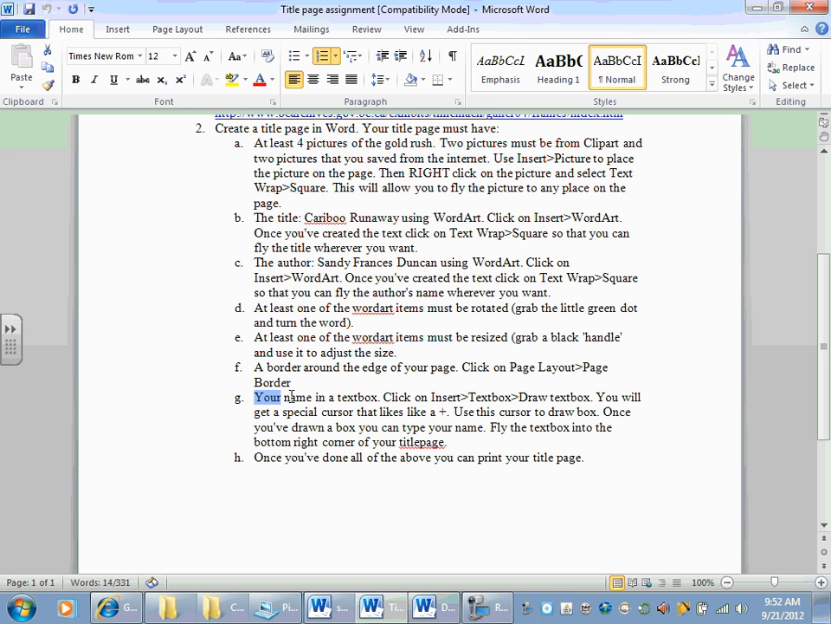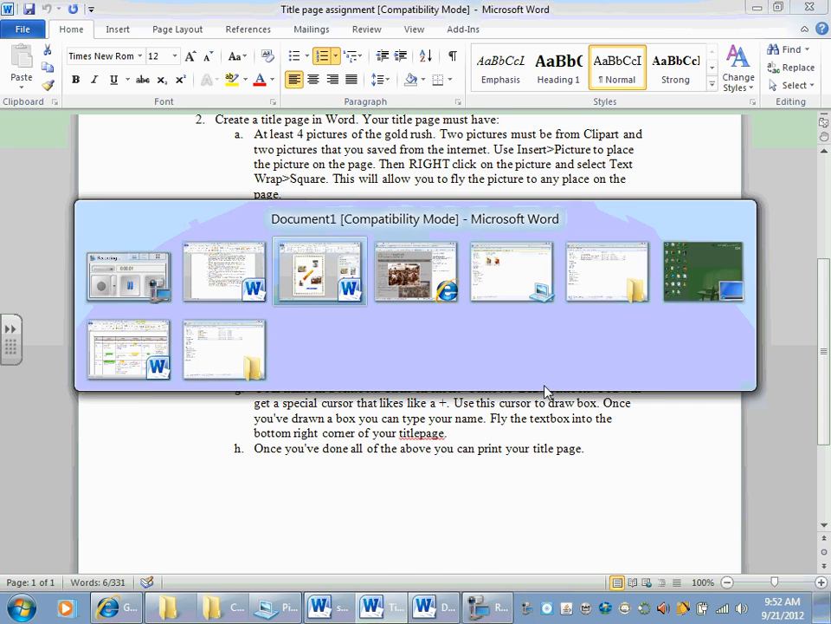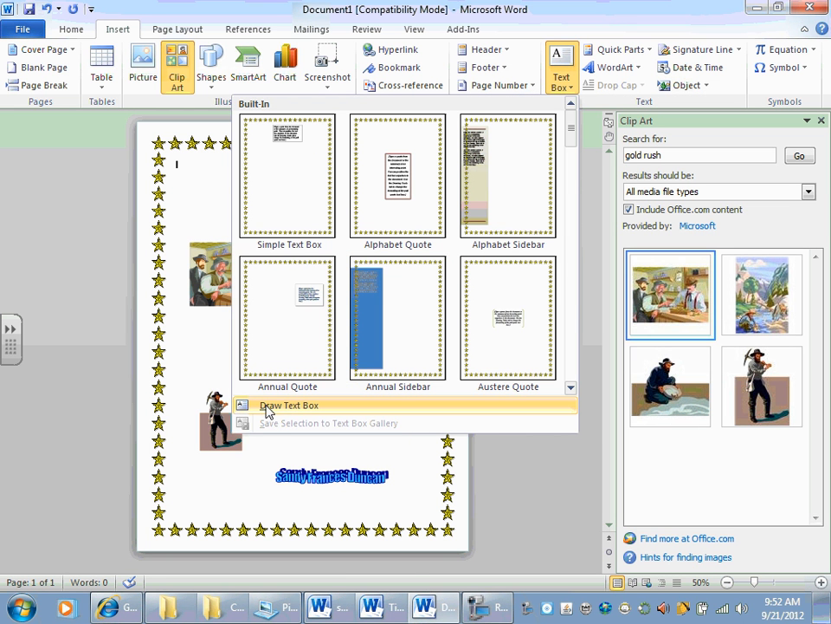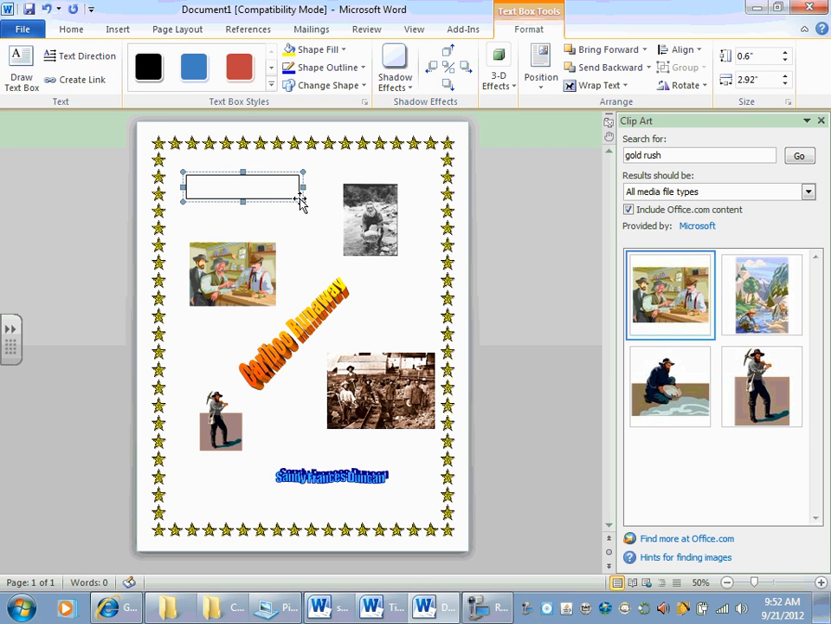Okay, G, your name in a text box. So you have to put your name on this. Click on Insert, Text Box and Draw. So I'm going to go to Insert, Text Box, and down here, Draw Text Box. What that does is it brings up a cursor that if I left click and drag, it'll create a text box and you can type your name, by Mr. Skirl. Okay?